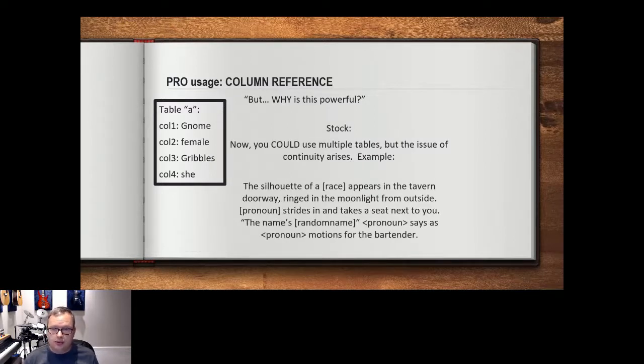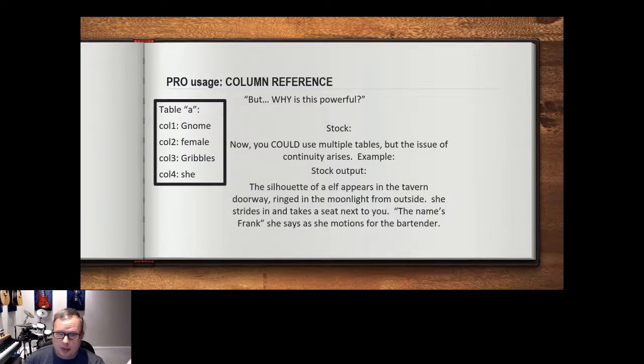You could use multiple tables, and that's what I have done in the past, and it's the best way to do it currently without Story Template Pro. But continuity issues arise. So let's say we have the same paragraph and we use different tables. The silhouette of a race appears in the tavern doorway, ringed in the moonlight from outside. Pronoun strides in and takes a seat next to you. The names, random name. Pronoun says as pronoun motions for the bartender. And what we end up with is the silhouette of an elf appears in the tavern doorway. She strides in. Her name is Frank. And what we got here was a female elf with a human man's name, which isn't always what we want.